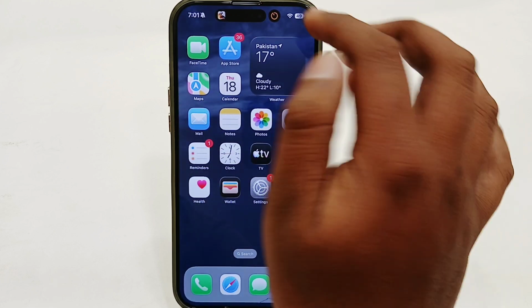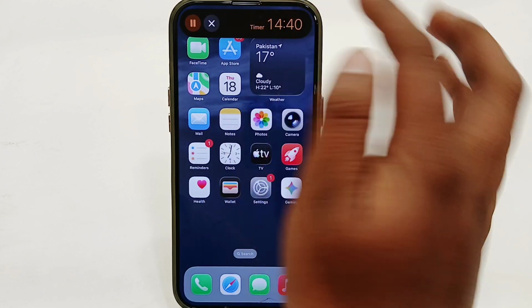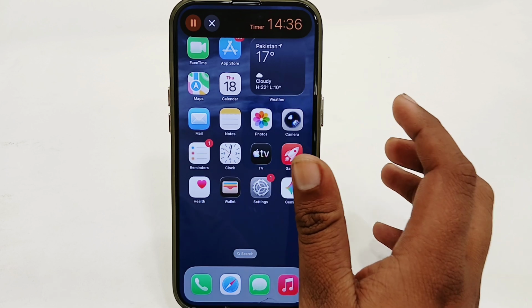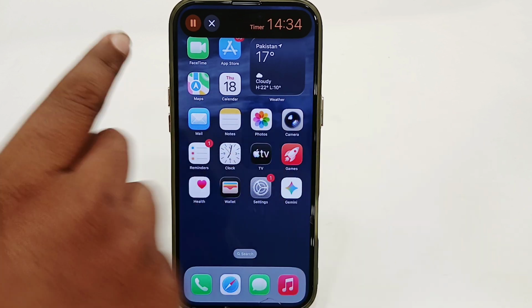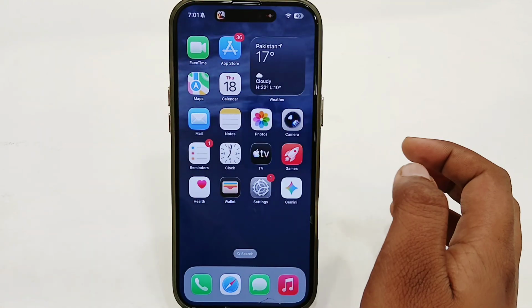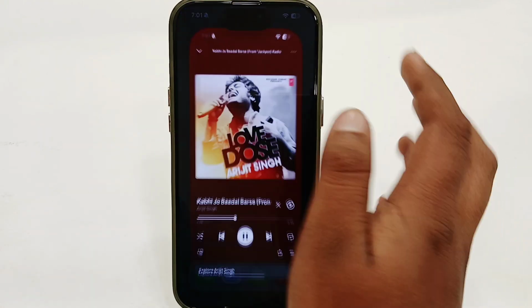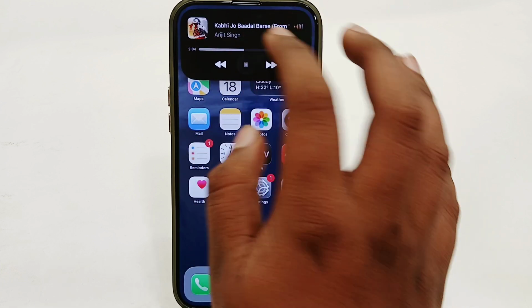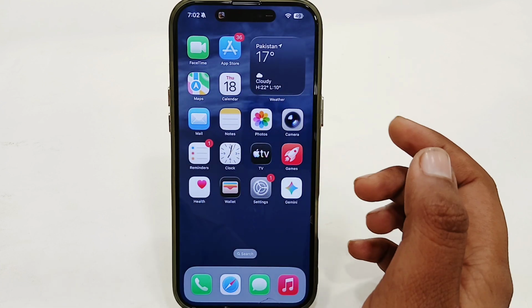So I'm going to keep a long press on the timer, and you'll see the timer in a minimized view. So you can pause it, you can cross it, and let's see, I'm going to close it from here. Once I have closed it, you can see I have only the music app. Now I keep a long press on it and pause the music app, and it will be paused from here.